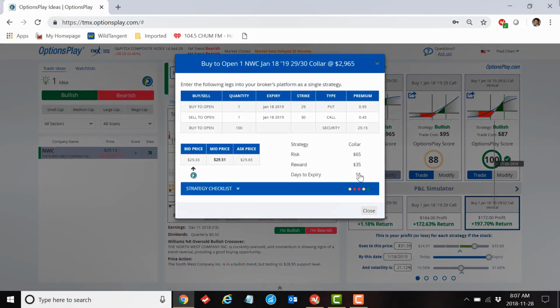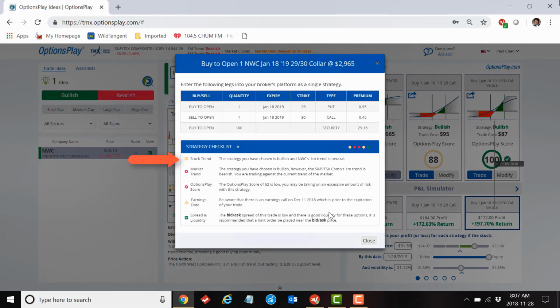And as I make my trade, this is what we do. We buy to open a put option, we sell to open the call to pay for it, and we buy the security. And a quick word on the 5 colors you see there.